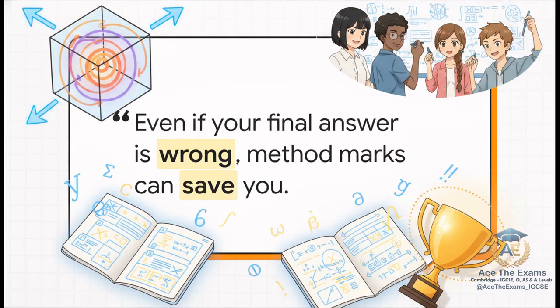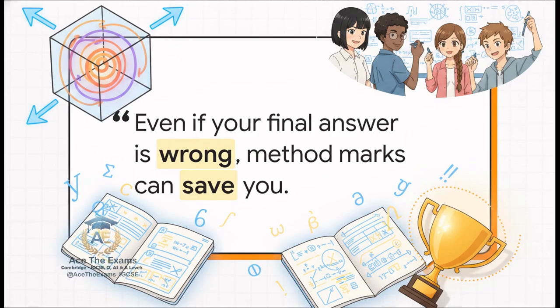And this isn't just me saying this. This crucial point comes directly from an examiner alert. Quote, even if your final answer is wrong, method marks can save you. Students lose marks by not showing working. End quote. This is exactly why that procedural framework we just discussed is so vital.